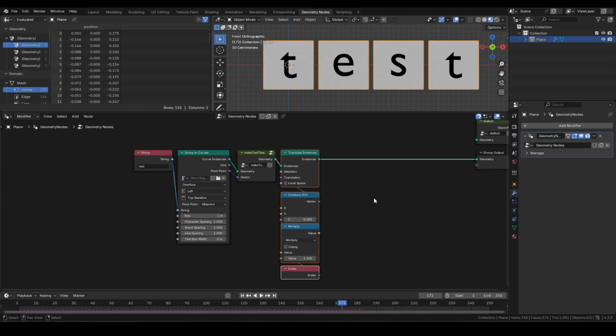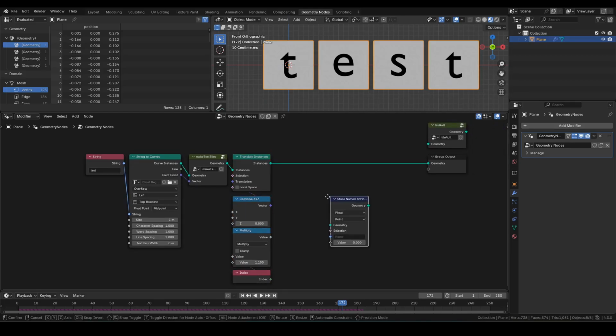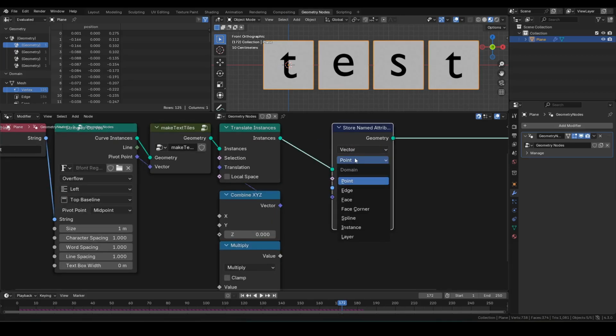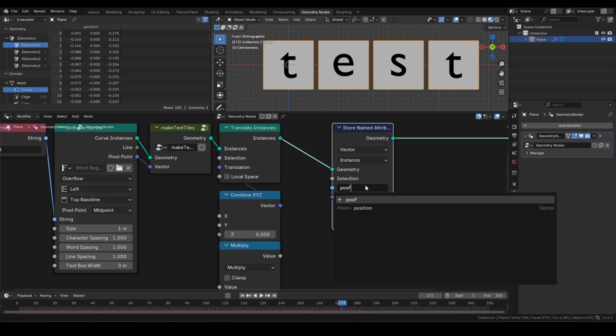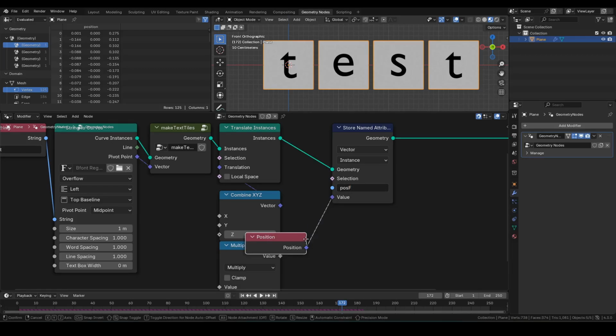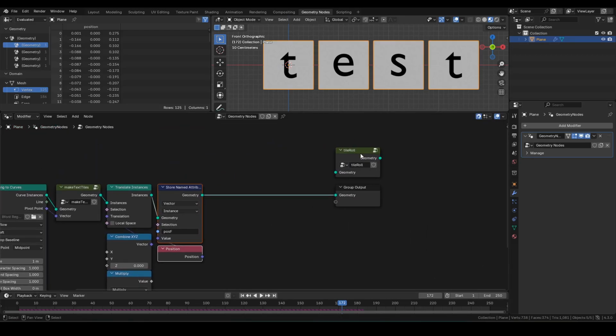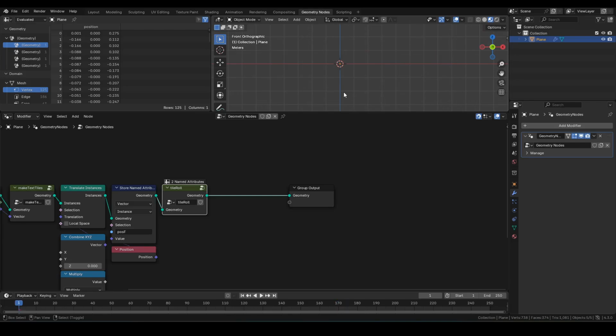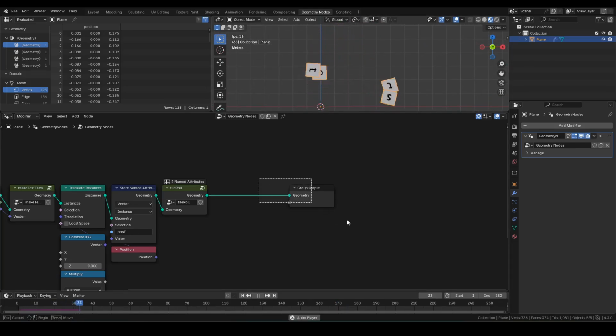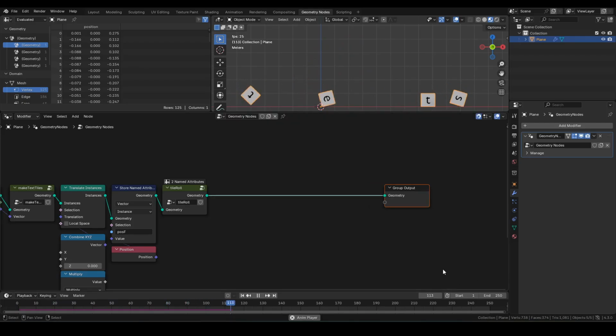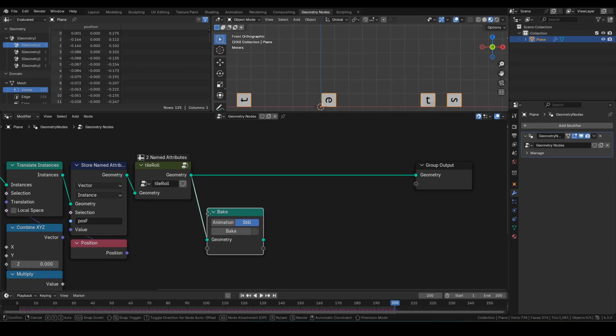We'll store this final position as an attribute. So add a store named attribute and change the type to vector, domain to instance, with name pos f. Store the current position. Then reinsert the tile roll group and run the animation from frame 1. It's kinda long, so let me just set the end frame to 200. After we complete the animation run through, go to the final frame. Then branch out a bake node from tile roll and bake the 200th frame.